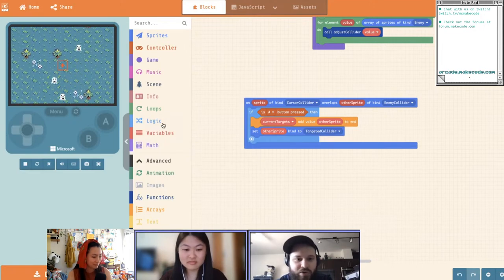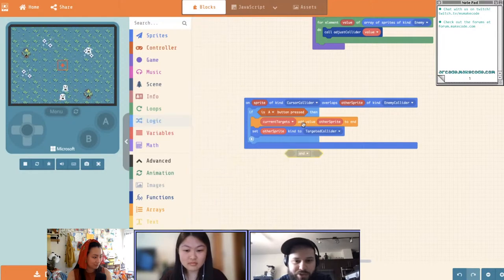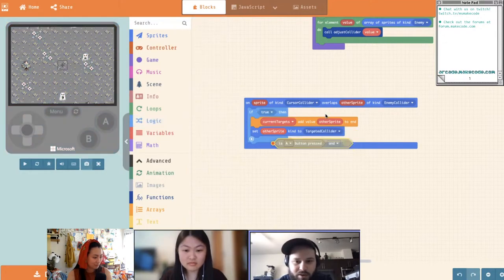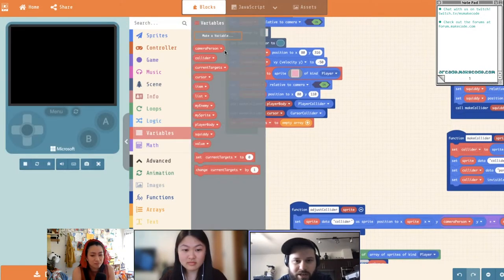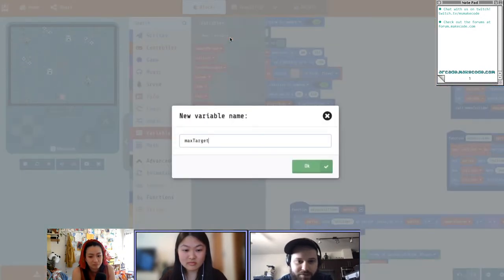The other thing we need to do is make sure that we can only do it up to some limit. So I'm actually going to go over here. I'm going to make a variable, which is going to be called max targets.